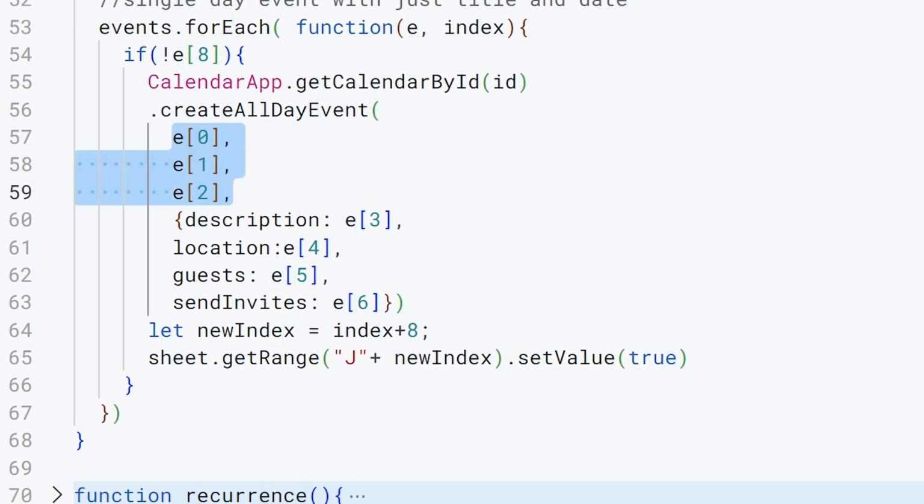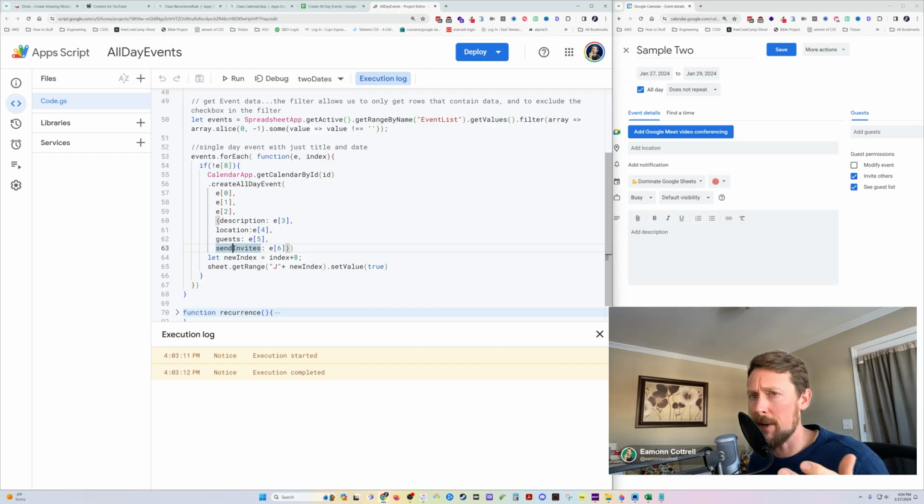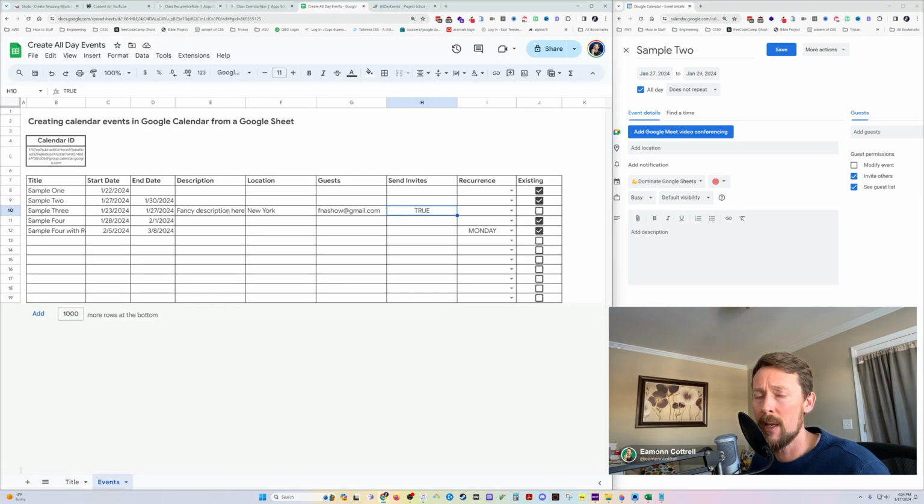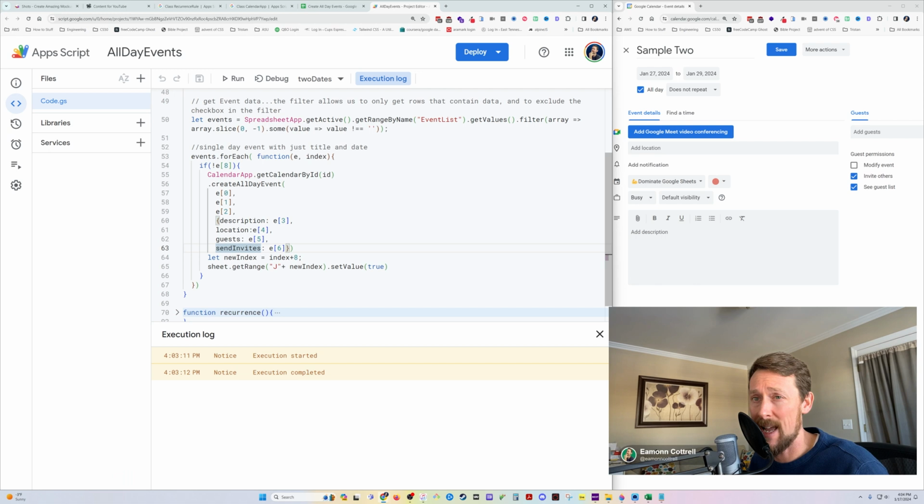We're going to use the first 3 rows, and then the way we use the optional options are inside of a curly bracket or a curly brace. This is an object. So we've got key value pairs, we've got description, location, guests, and send invites. Now I tried to do this all in one cell over here and just write the object inside the cell, but it wouldn't import it correctly for some reason. So I've got it written in here, and then we're using E3, 4, 5, and 6 to get those strings from over here. And let's see it in action.